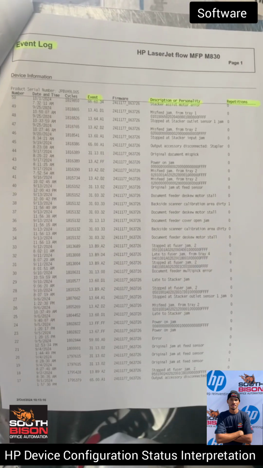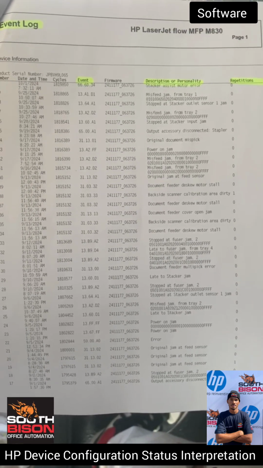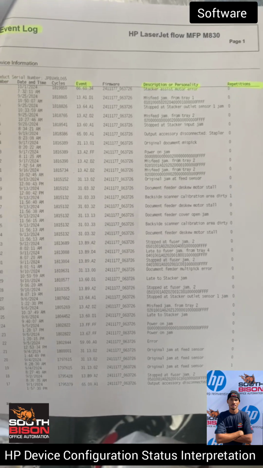The scan count by destination, that speaks to the grand total of scans, which is 84,518. The event log page, you get the date, the time, the cycles, the event, the firmware, and the description or personality of the event.